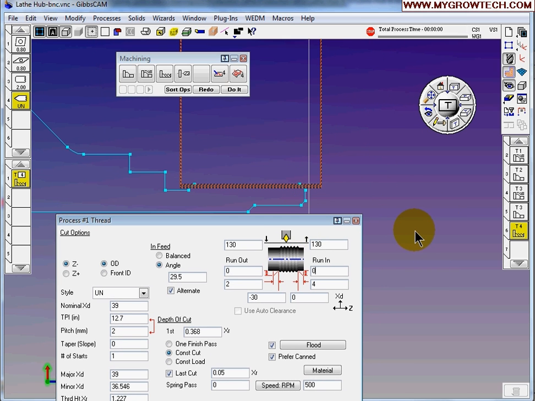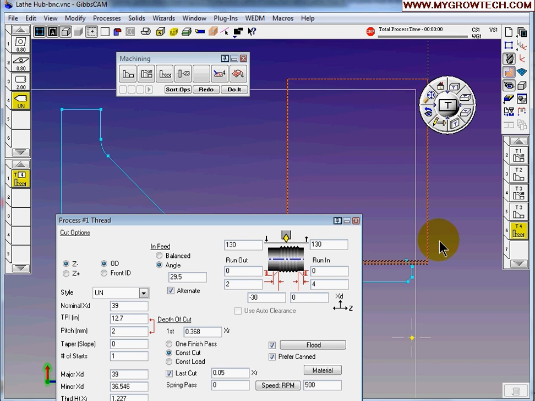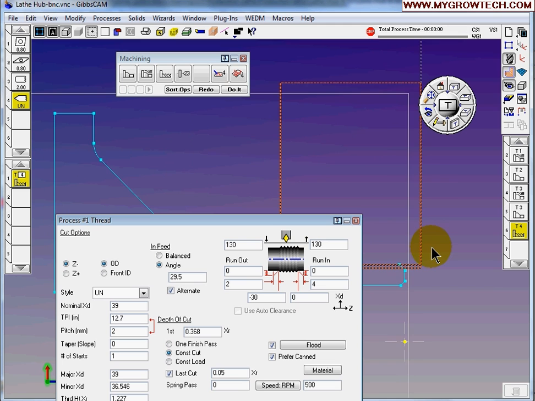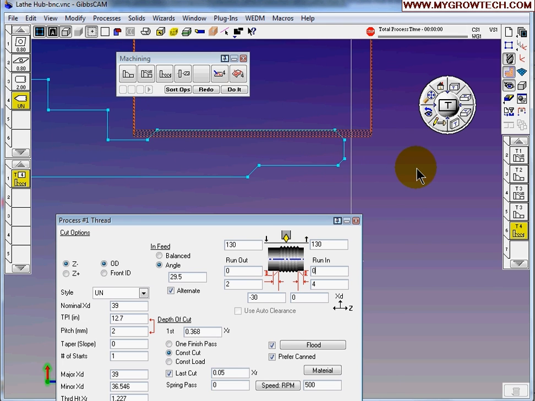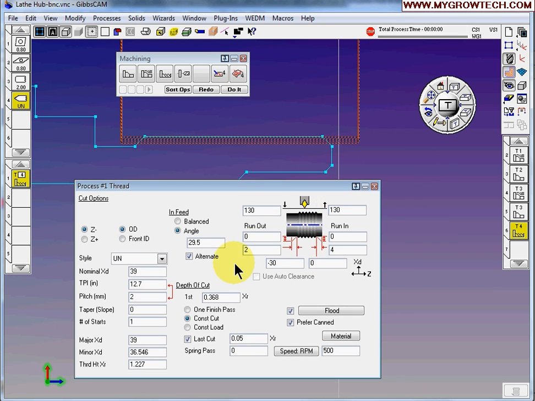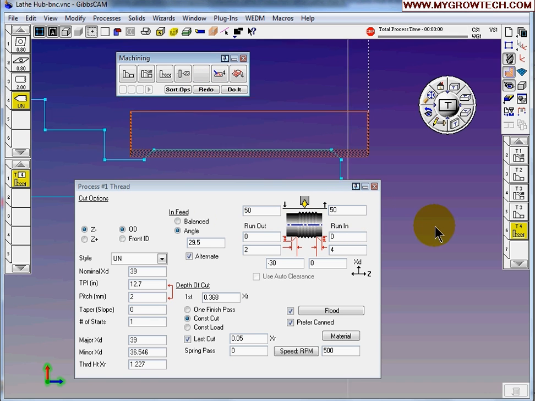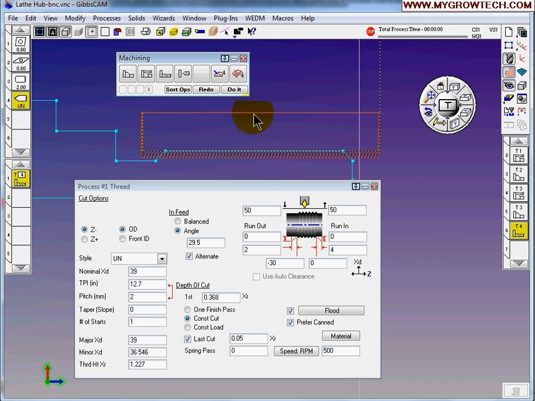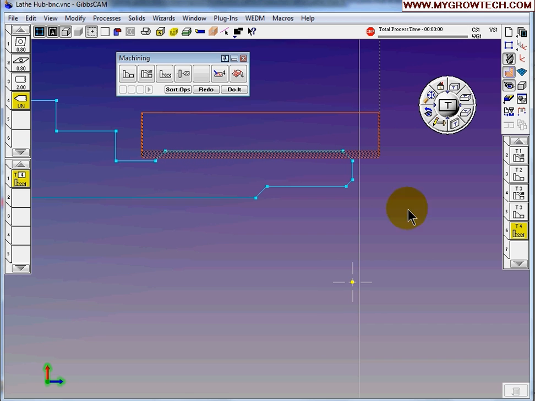And we also have this, the clear. You can see on the screen, the clear is very high, too high for this part, right? Actually, we no need to put so high. The nominal diameter is 39. How about we put 50? 50, we do it. And now you can see the clear is lower, so that the tool no need to jump so high.